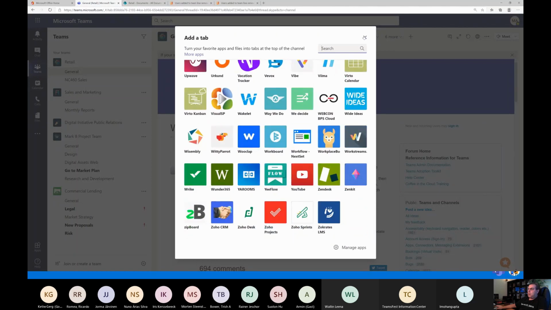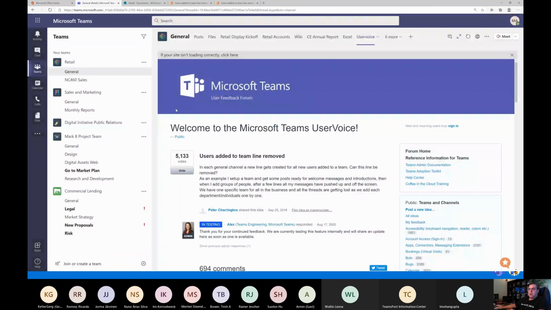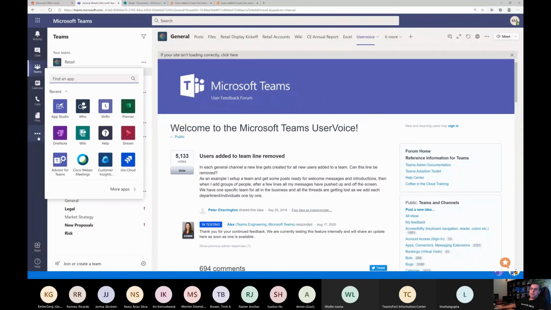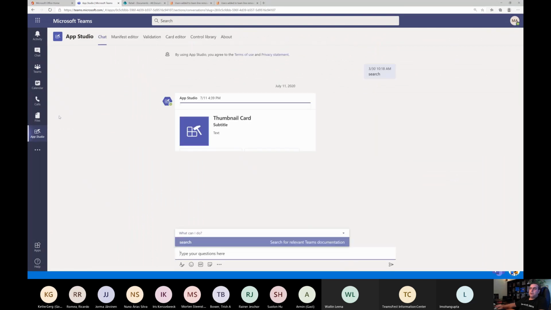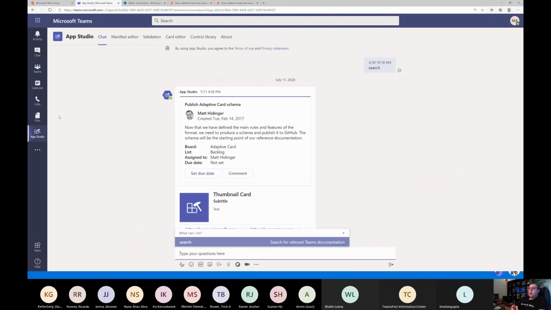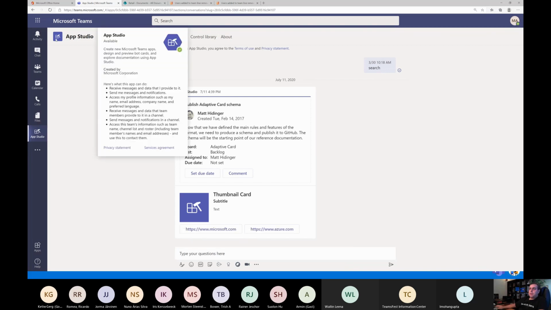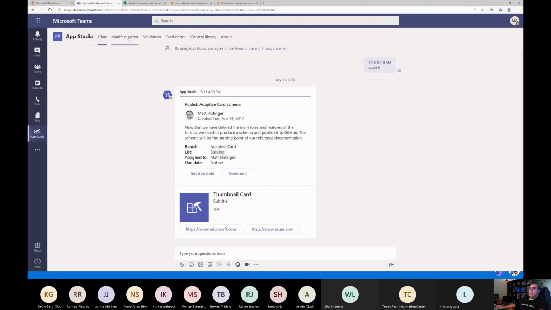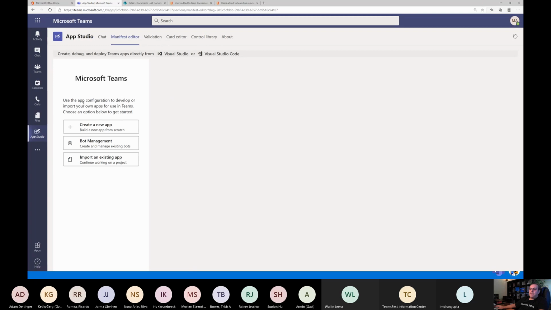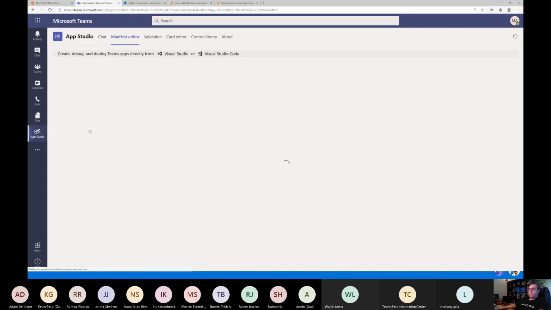And for example, how can we create a tab that is easier to do? Here you have in the 3 dots the App Studio, okay? Here in App Studio, you can create your application. For example, here you can create apps, cards, and so on. Here you have your manifest editor. For example, I can create here a new tab, a new app.